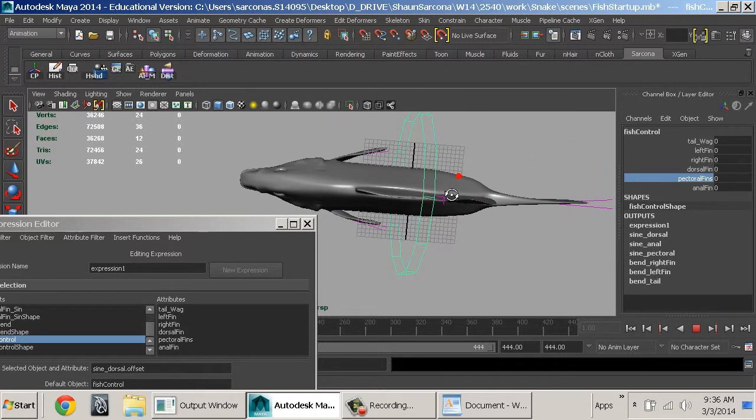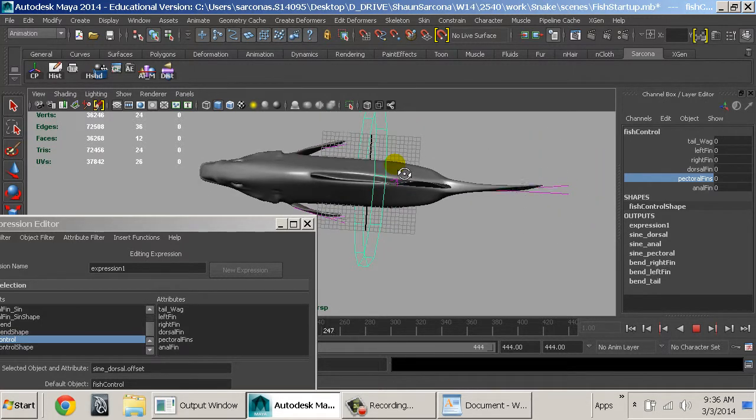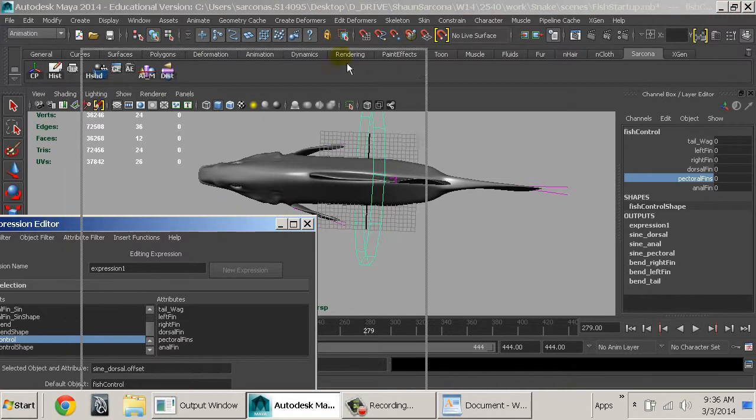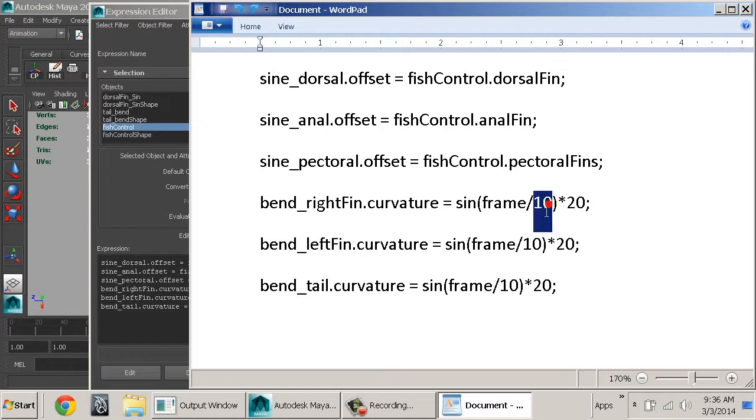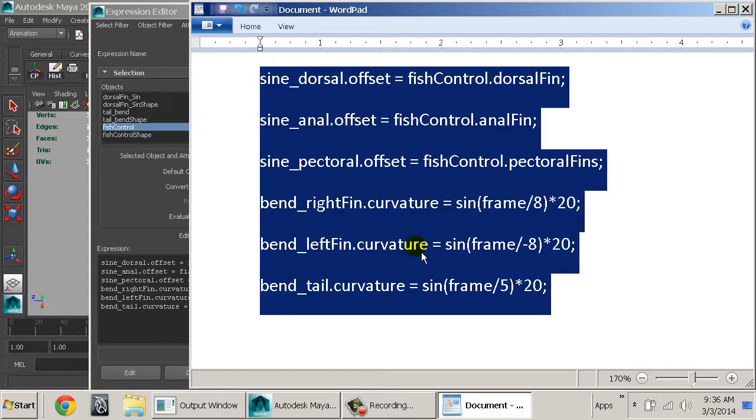Now it's also looking pretty static inside here. So what I can do is give these things their individual offsets. Maybe I give one, say the right fin's going to go 8, the left fin's going to go, let's say, -8, and then the tail is going to go 5. And the tail goes a little bit quicker.